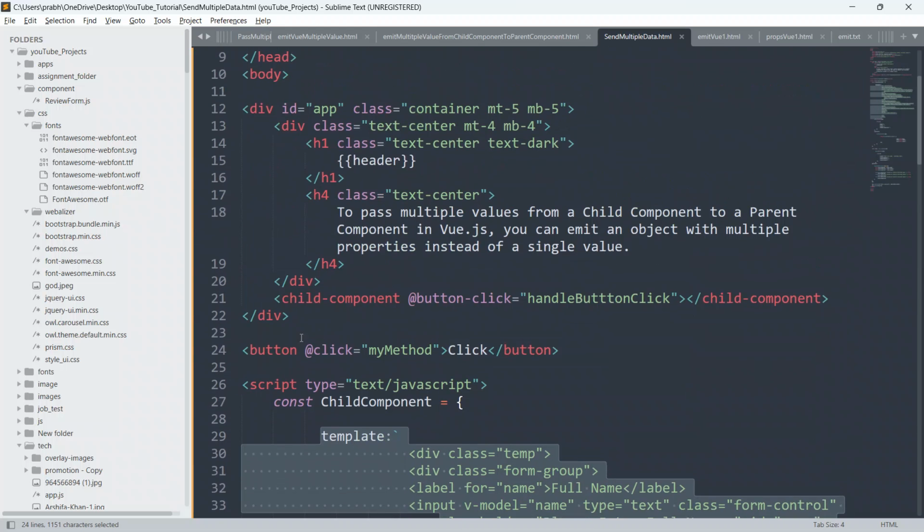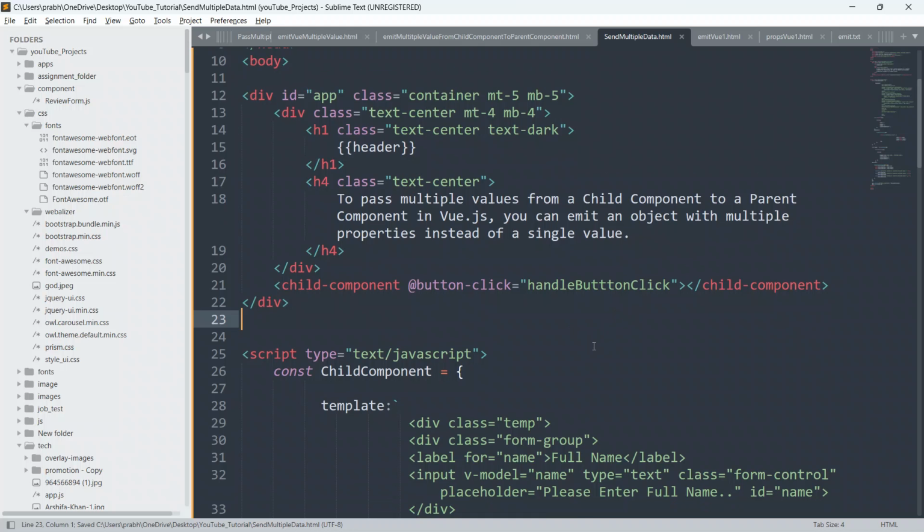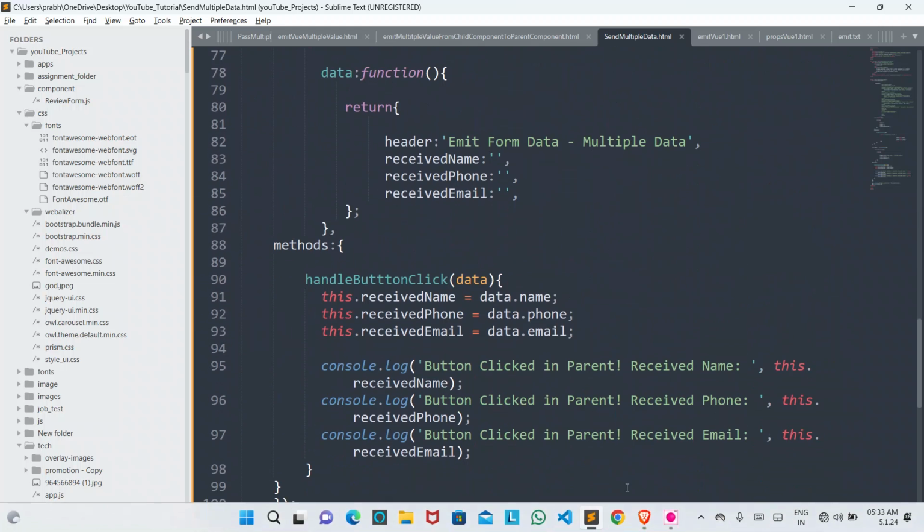Now just remove this button. We don't require this button. I just gave it to you for the sake of explanation only. So just remove this, we don't require this. Now just save your code, go to the browser, and refresh the page.